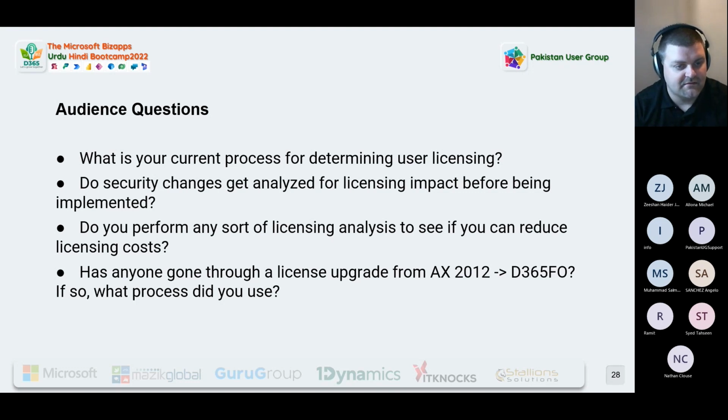That is a very useful use case of showing where a security change can impact your license requirements. So it's definitely something you want to have some sort of process around when you're assigning security. The other part to this is when you're assigning roles to users: is the licensing impact being analyzed there as well? It's not just security changes, but user role assignments as well.